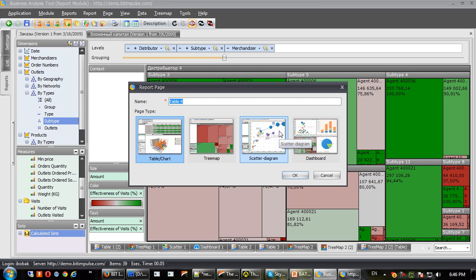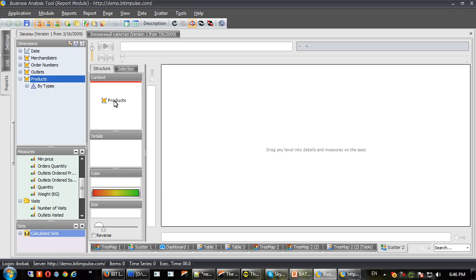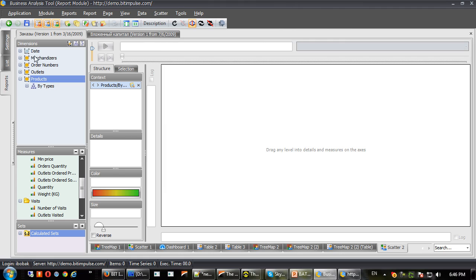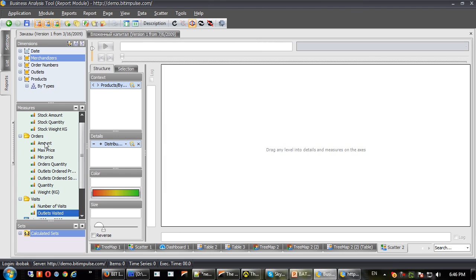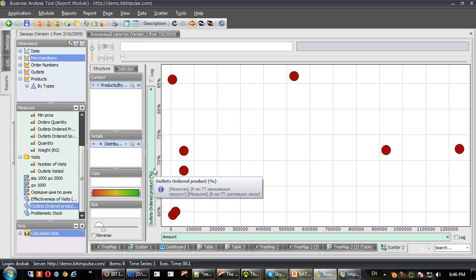Let's look at one more kind of analysis, which is called a scatter diagram. If we have a scatter diagram, we can put up to 4 measures and analyze the relationship between them. For example, if we have a product which is sold everywhere, and if we made an advertisement of this product and want to see how good or bad the sales performance is, we simply drop it to the report, select the proper product, and let's compare our distributors, how they perform with sales. We'll compare two things. We'll compare the amount of sales in money, and we'll compare the percentage of outlets which ordered that product.